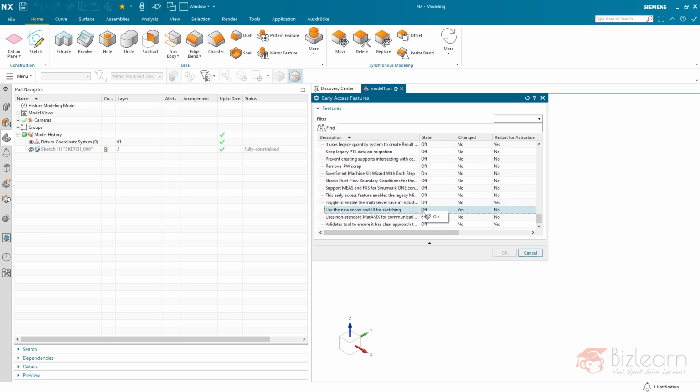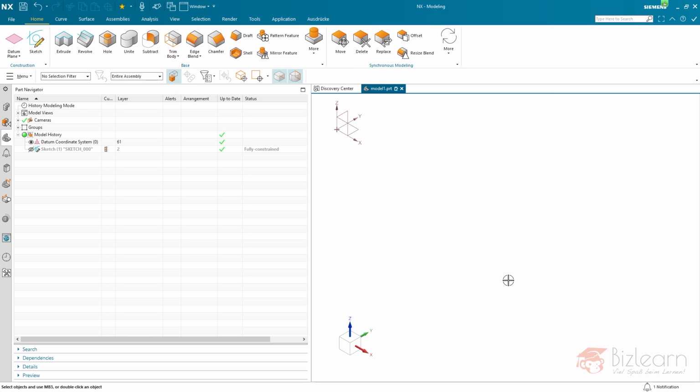Here it is, right click, on. There is no restart required, very nice. Besides some other improvements, which I'm going to discuss in separate videos. Today it's about sketch group in order to solve this certain problem.